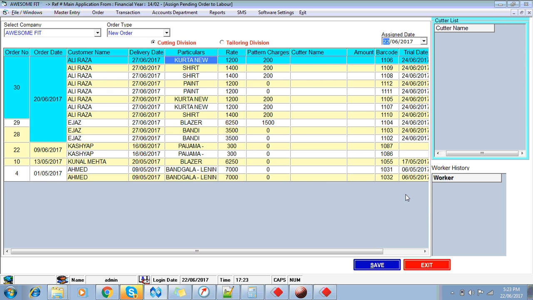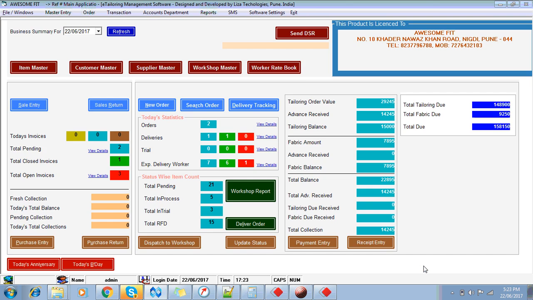But it will not be possible for anybody to reassign the same thing to any other worker or the same worker again and again. Once it is assigned, it is moved out of this queue. It will not be listed anywhere on this screen, and you will just need to click exit and come out of this. Now the time taken by the cutting master to cut it may be 2 hours, 4 hours, 1 day or 2 days, whatever.